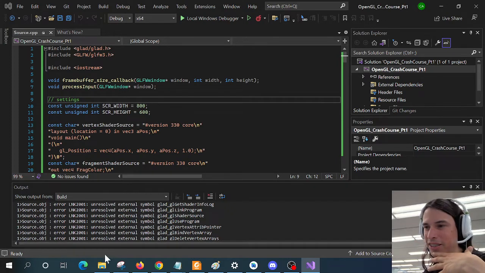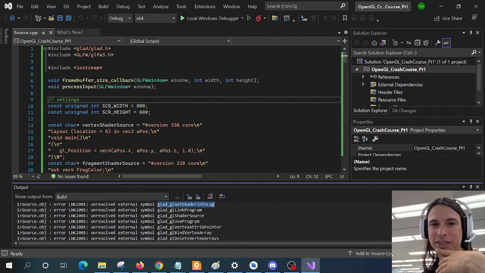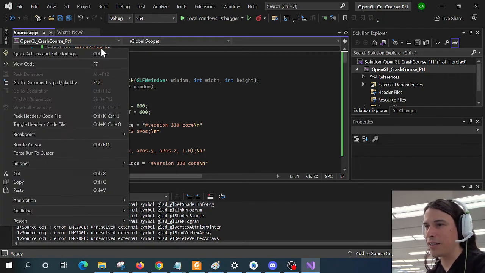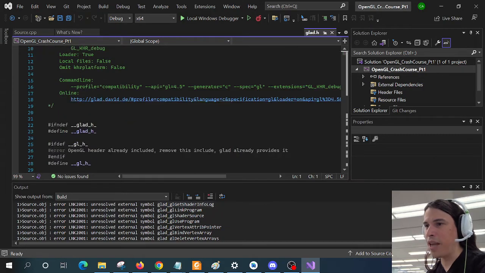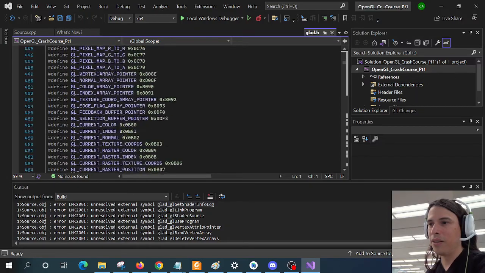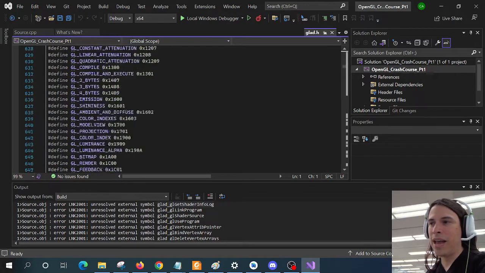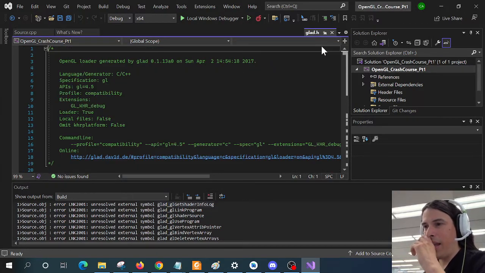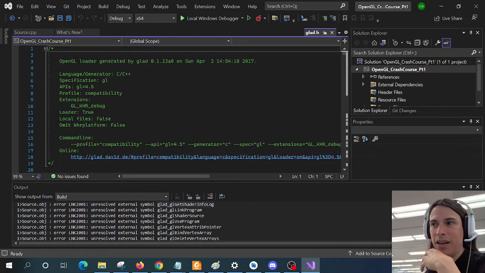Okay, this is important. It says glad here. See, it says glad. That's because what we're doing here with this include is we only included the header file for glad. So let's see what that looks like. Okay, so we have this file called glad, but as I said, it's only the header file. It has function prototypes, I believe, somewhere down around here. And then these functions are defined in a different file, which we have not provided yet.